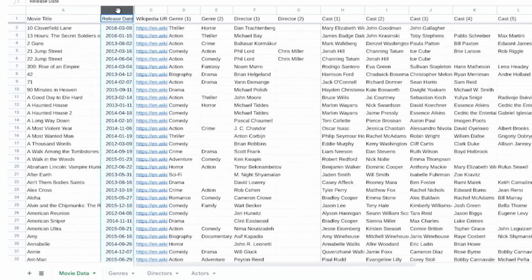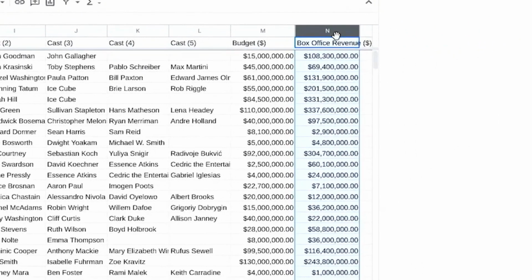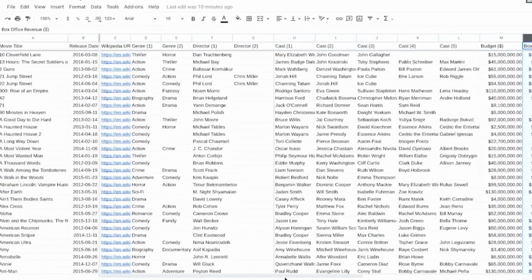This gives us the release date for each movie in column B and the box office revenue in column N. Instead of organizing the table by year and building a formula to calculate the revenue per year, we'll create a pivot table.